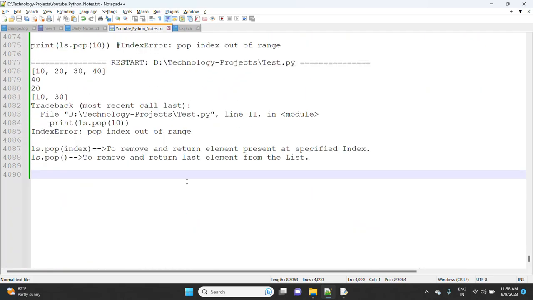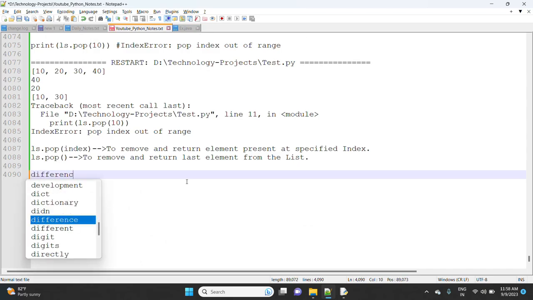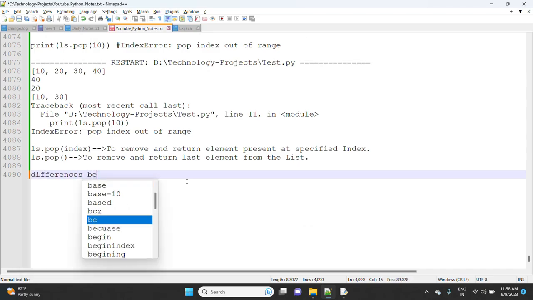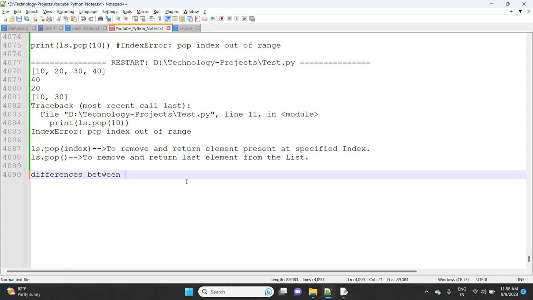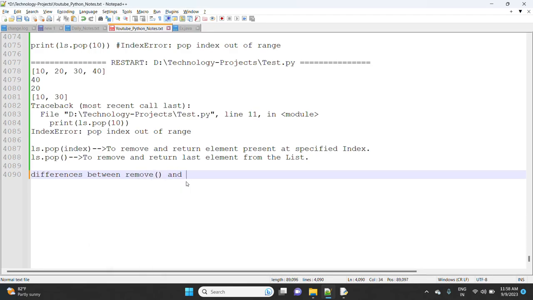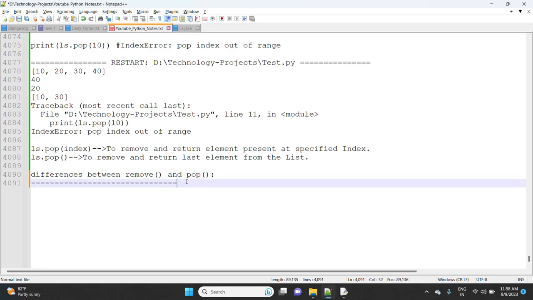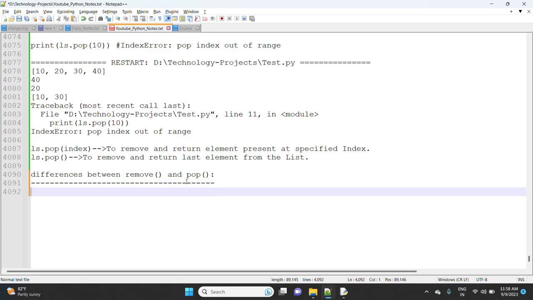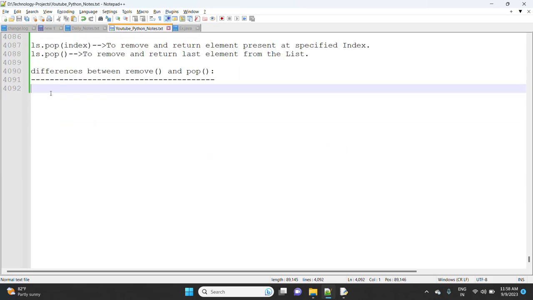So now observe the differences between the remove function and the pop function. Differences between remove and the pop function.